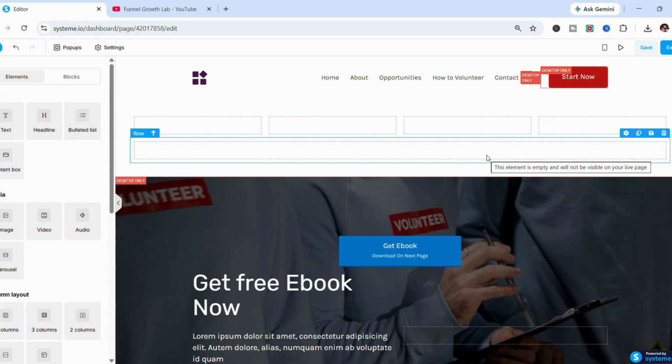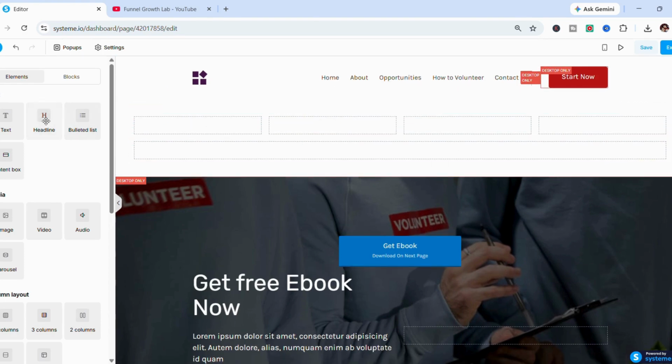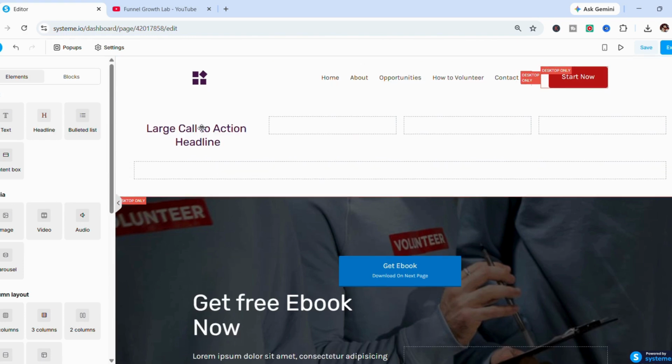Step 5. Now drag elements like headings, images, buttons, or text into each column. Adjust the spacing and alignment until your page looks clean and balanced. Click Save Changes, then preview your page on both desktop and mobile.